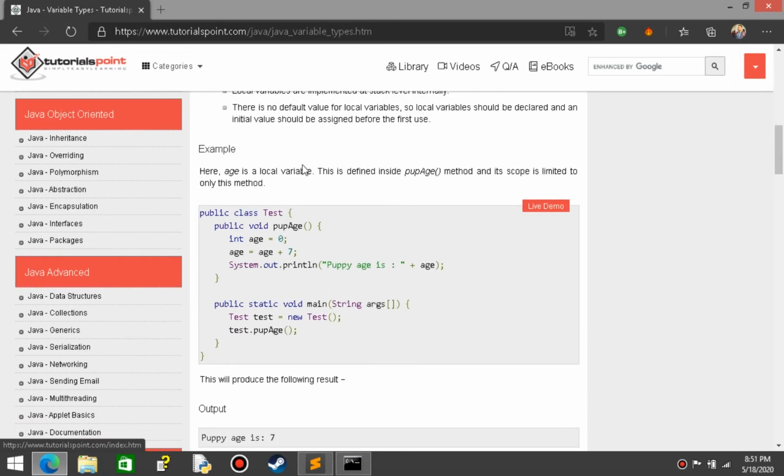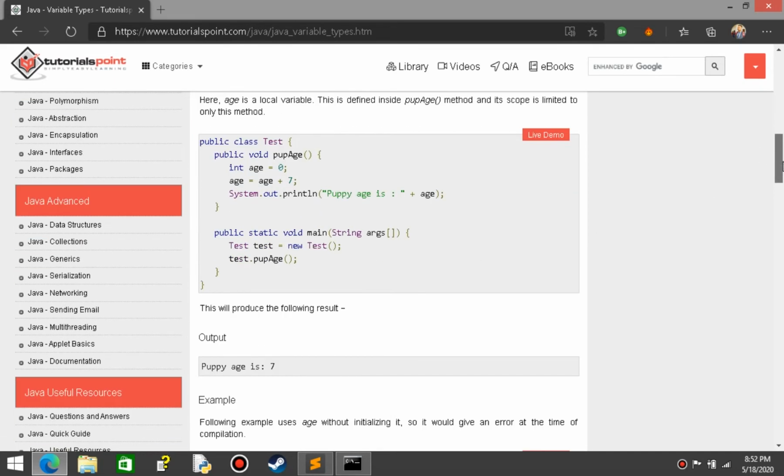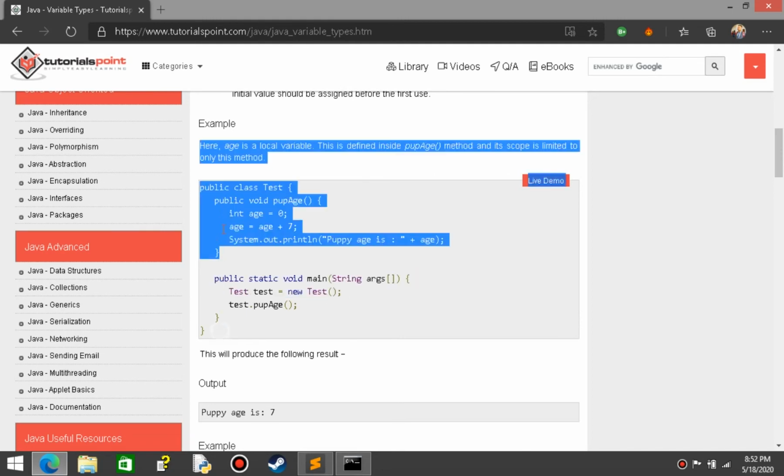Here h is a local variable. You can see h is a local variable because it's inside the method, sorry. So let's just copy this program.